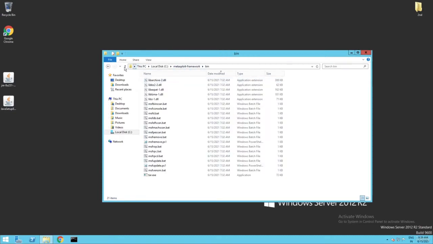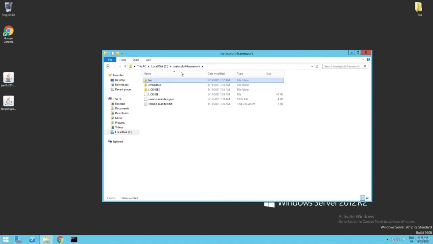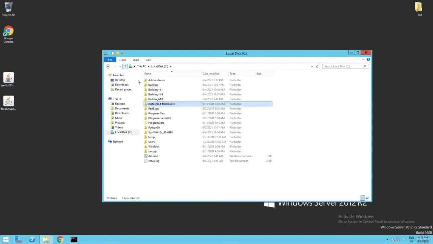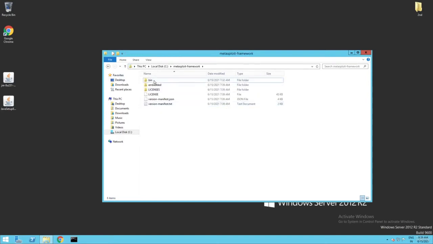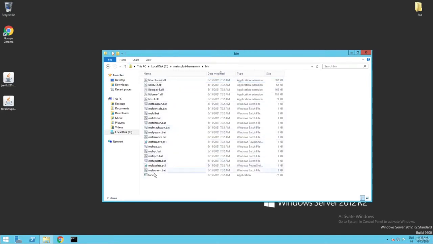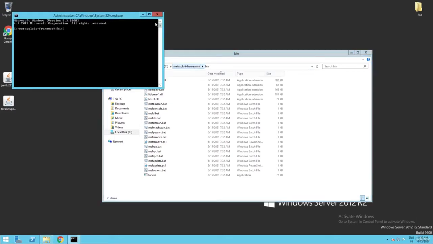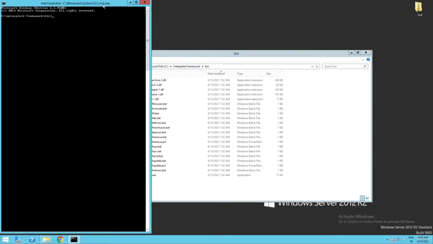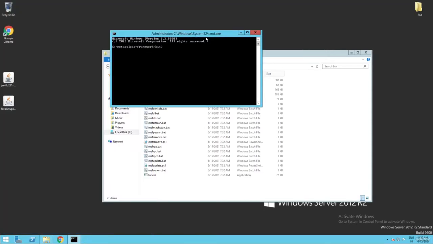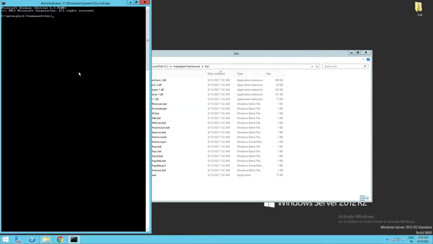Let me go back. You can see here there is a Metasploit. Click on Metasploit and click on the bin. You can see here there are files. Let me hack the Android device right now. Just click here and type CMD. Let me take the full screen. I hope you can see this.